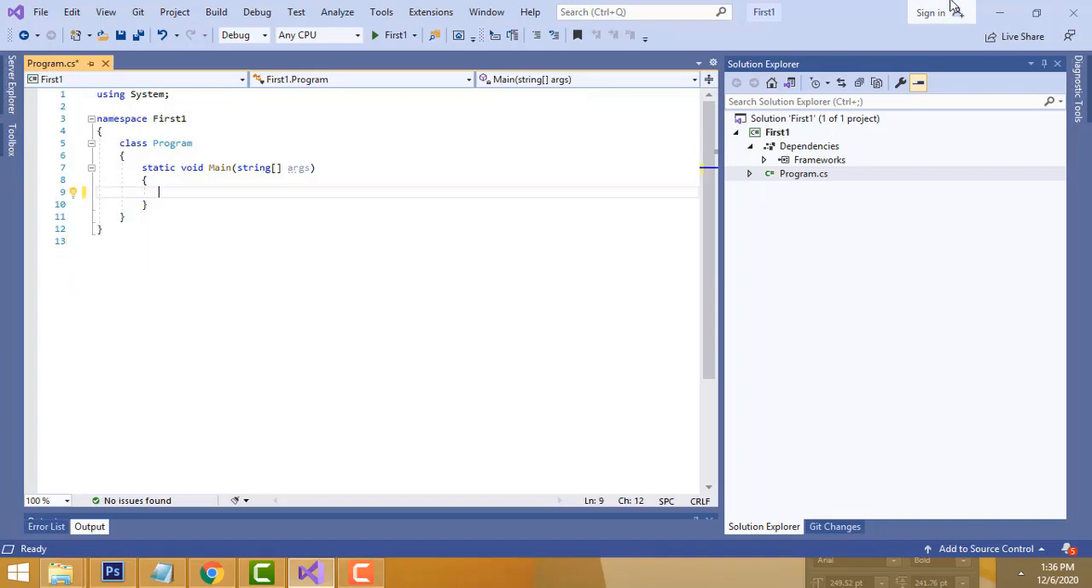So I am going to create another class. This class is Program. Inside the class we have a Main method, and inside the Main method we can run any programming. So I am going to create another class. We write Student, open curly brace and close.